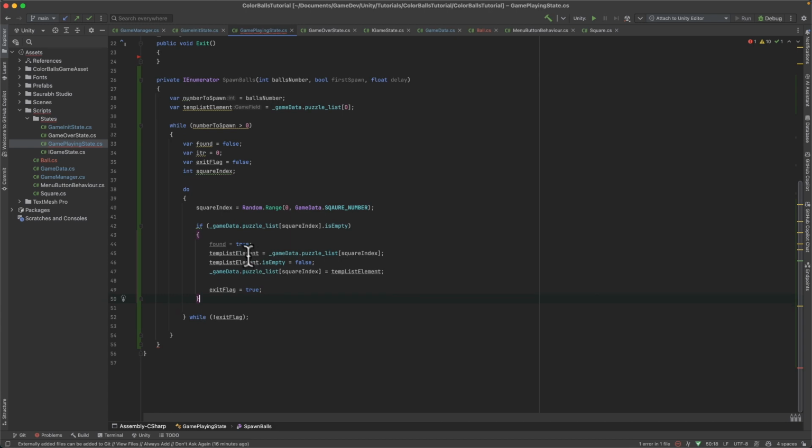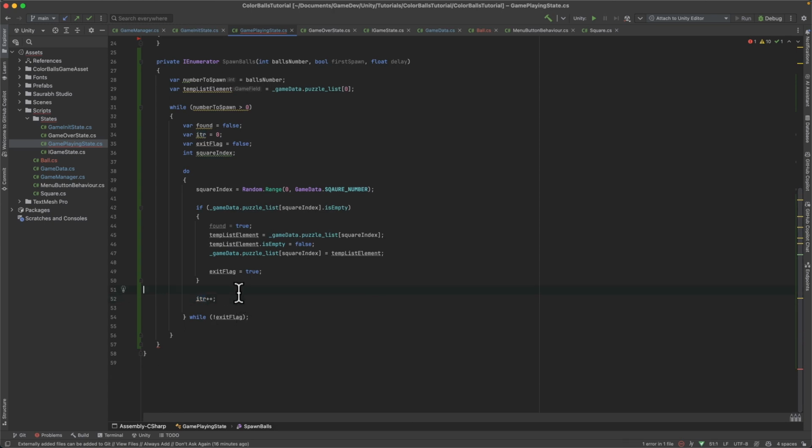Okay, and then after the if statement, let's put the iteration itr plus plus. So we're increasing the iteration. And if there is a case where we have balls in all of the squares on the grid, we obviously don't want to loop forever because this flag will never be set. So in this case, we're going to put a safety check. So if iteration itr is more than 5000, you can put any number there, it doesn't really matter. It just needs to be large enough.